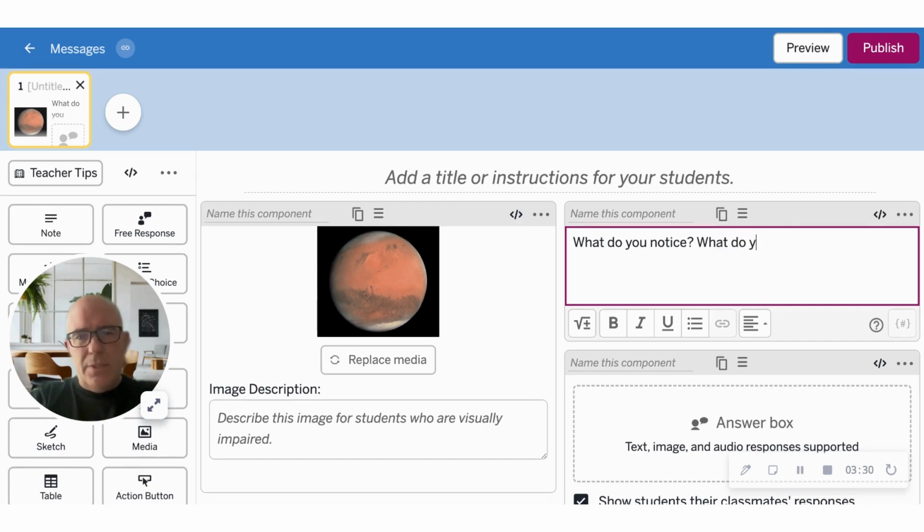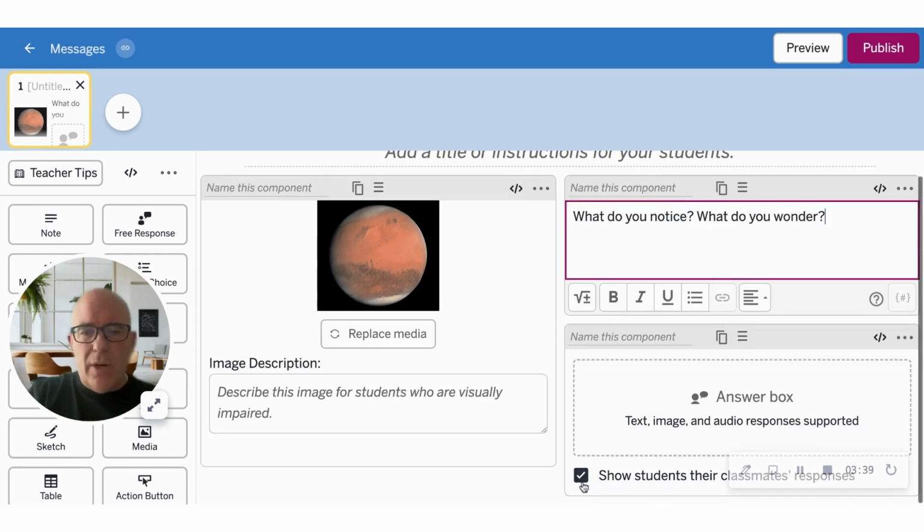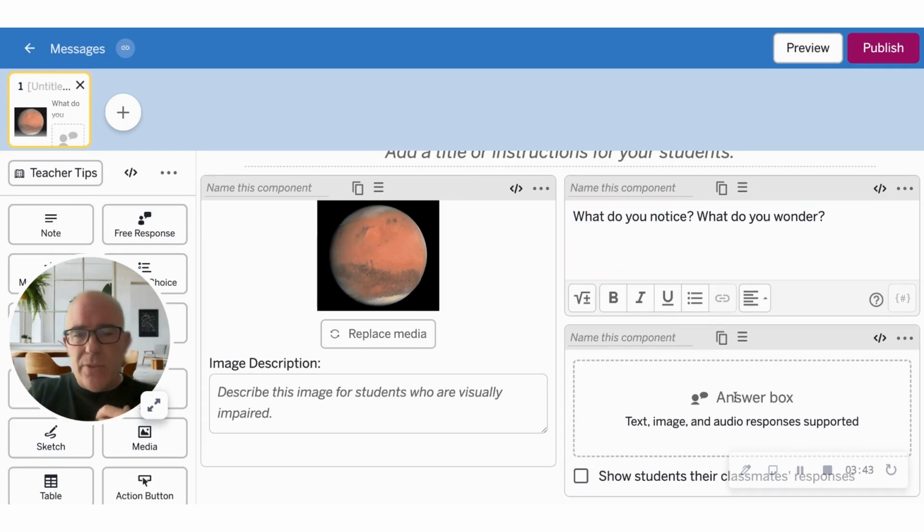What do you wonder? So that's just my directions in the note that I added in there. And here's what's new. Here's what we added. Here's what's different. Here's what we've got going on. Of course, I can toggle whether I want students to see other students' answers or not.